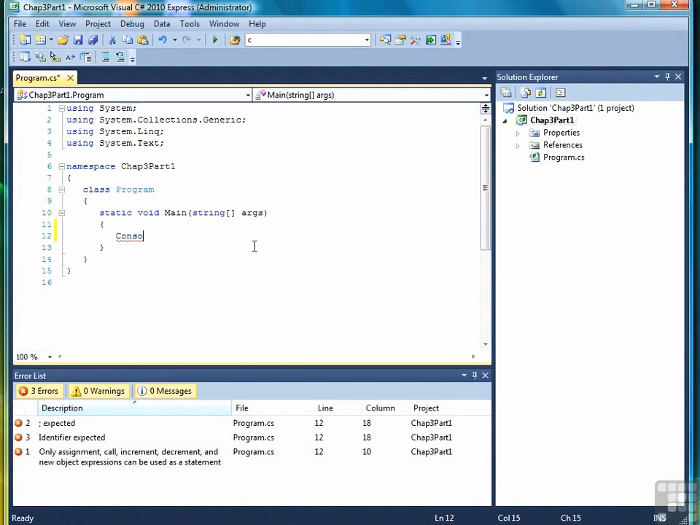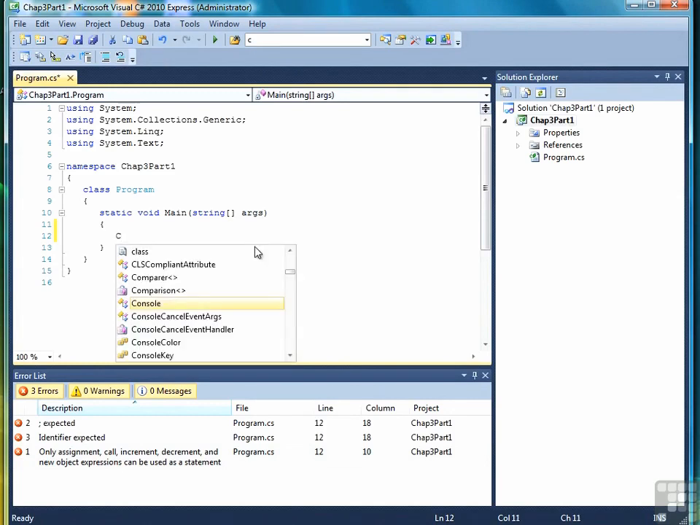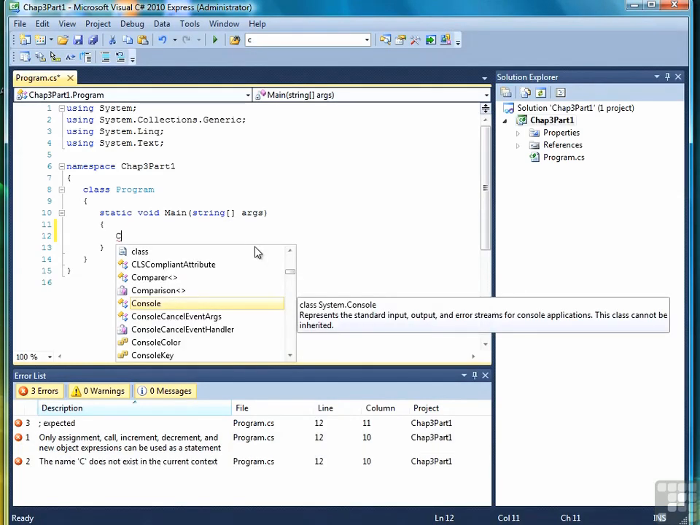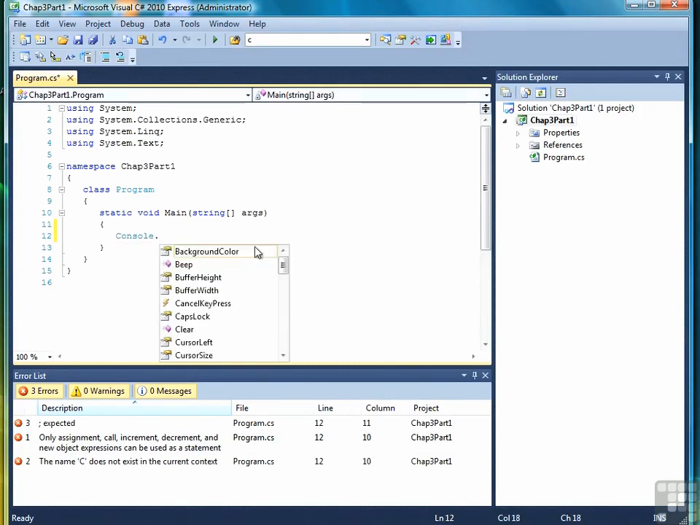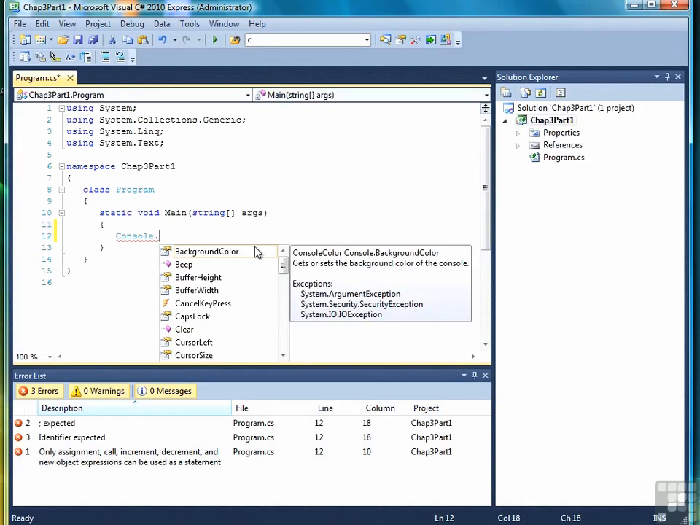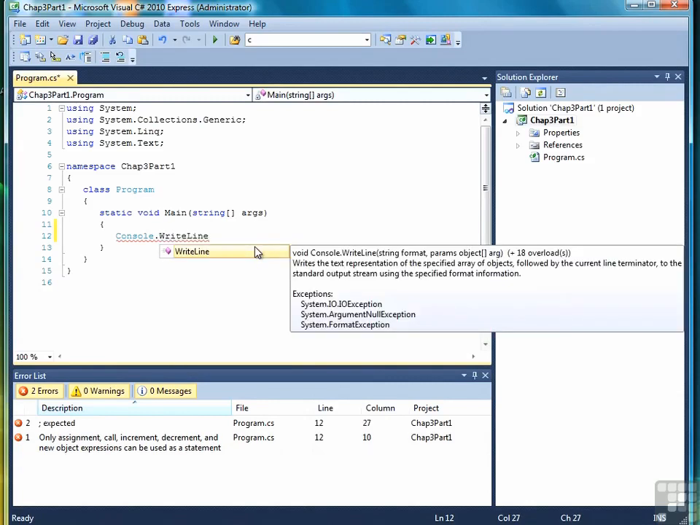If I back up, once I type a C here, then IntelliSense tells me what objects are available at this point, and console is one of those. Then when I hit dot, it brings up another list of objects. It doesn't have to be just objects. It can also be what we call methods or functions, and WriteLine is an example of a method.